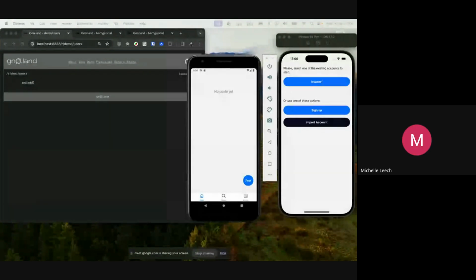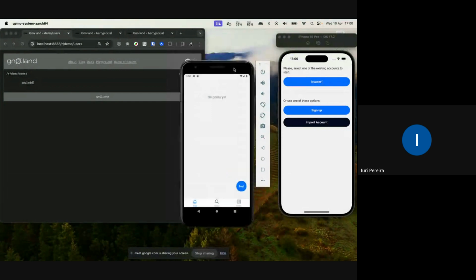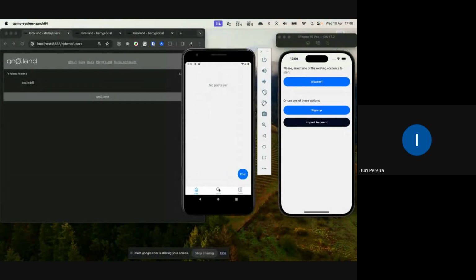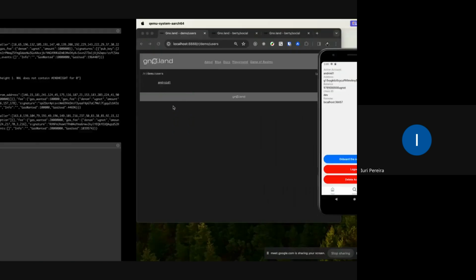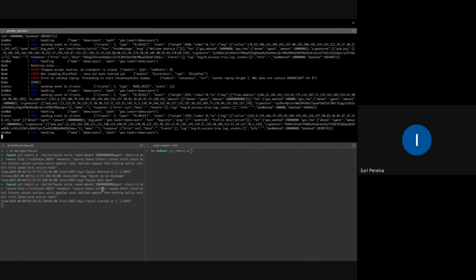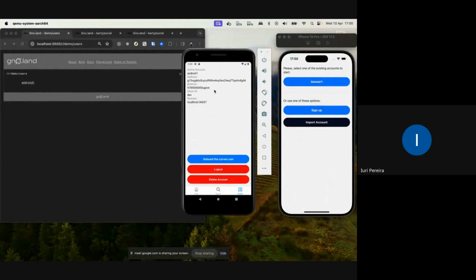Let me know when Google is coming. Yeah, we see it. Okay, so here we are. We have Android, a smart guard that is already logged in. So it already passed through the sign up process. And as I'm running Gno.dev and the faucet, the onboarding process already gave them some notes.